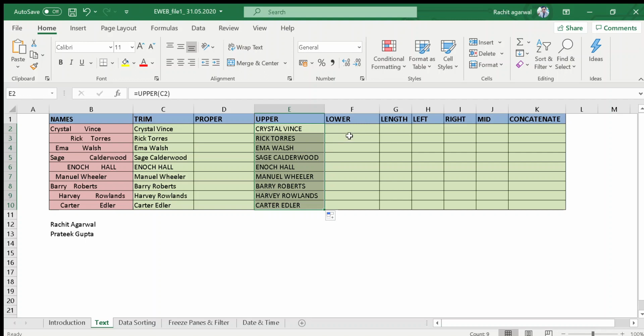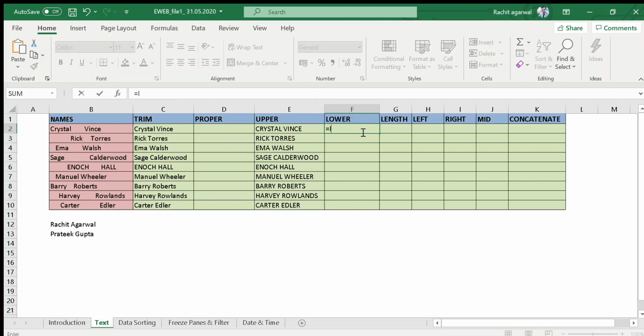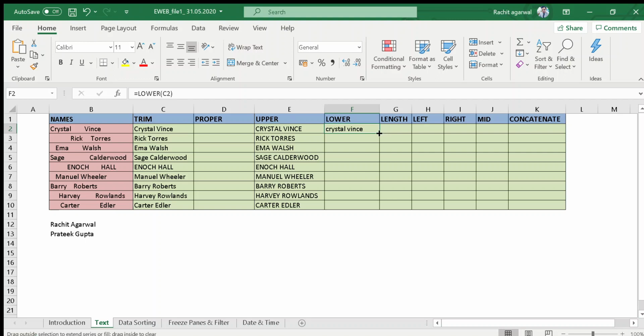Now if we want the data in small letters, we use the lower command. Again equals lower, bracket start, select your cell, bracket close, and enter. Here you may see the data has been converted into small letters.